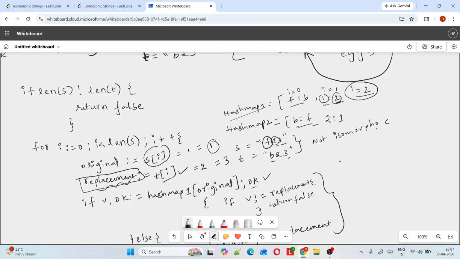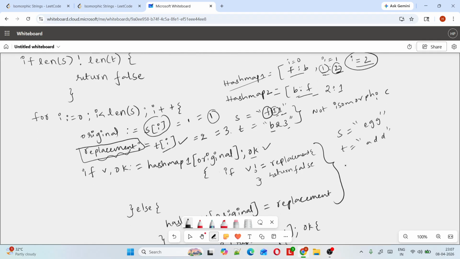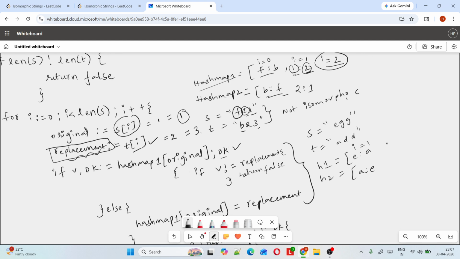Now we will check s equals EGG and t equals ADD. In the first iteration, when i equals 0, you will map in hash map 1 and hash map 2. H1 is hash map 1: E to A and A to E. Now in the second iteration, when i equals 1, you will map G to D and D to G also. This will be 0 and this will be 1.